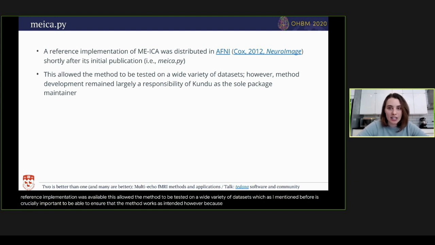However, because of the distribution model, method development remained largely the responsibility of Prantik Kundu, the first author, as the sole package maintainer. What this often meant in practice is that as different research groups used the method and went to feed back the improvements they had gathered based on their own experience working with the data, unfortunately it became a situation where the maintainer was a bottleneck to the method.